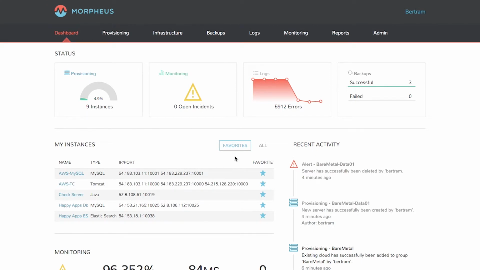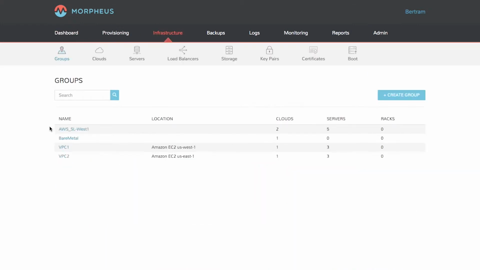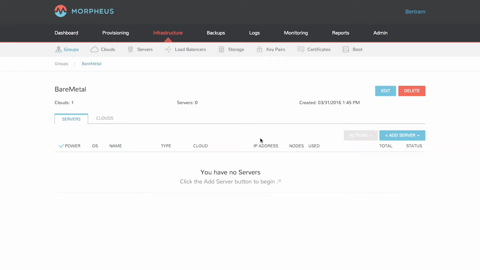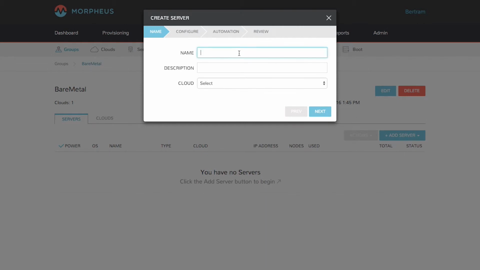To add a bare metal server to a group in cloud, click Infrastructure, then Groups, the name of the group where you want to add the server, and then finally click Add Server, and then choose Self-Manage Linux. Give it a name. Choose the cloud to put it in, which in this case is bare metal. You can enter a description if you'd like, that's optional.